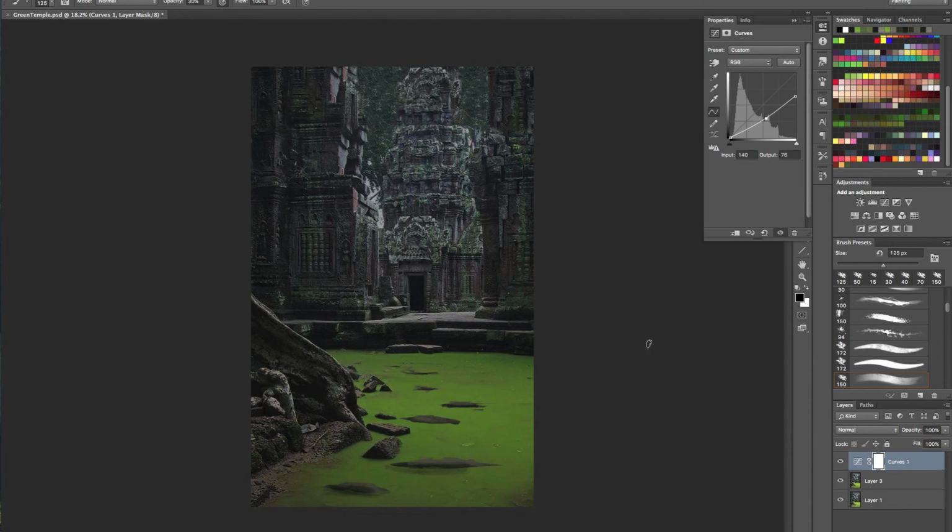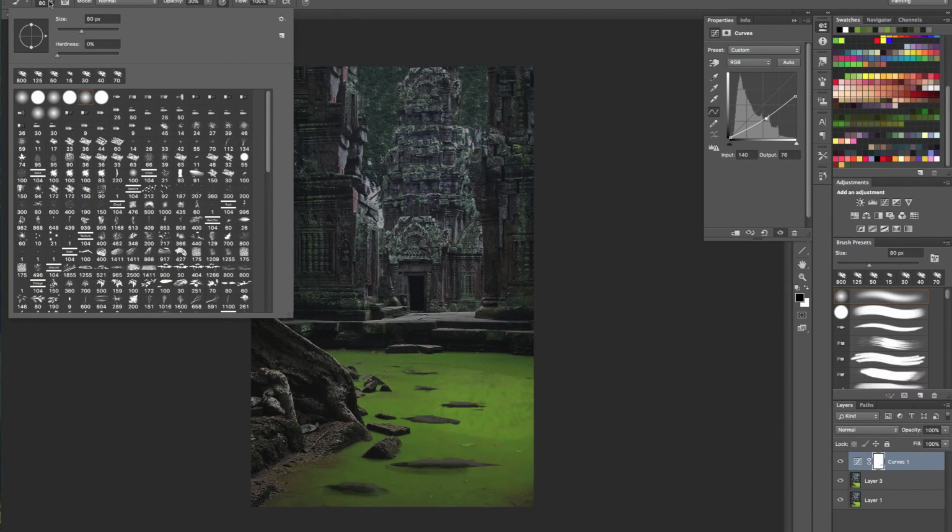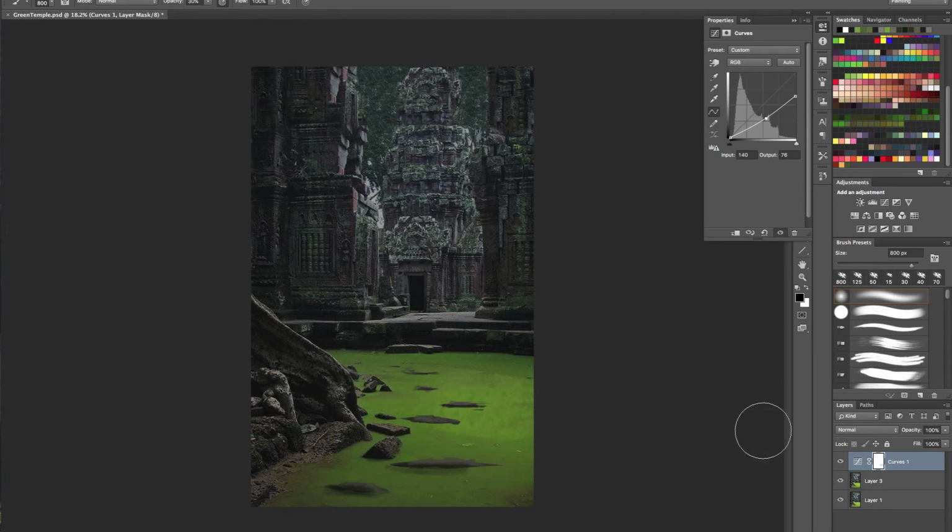So I'm actually painting on the mask of this curve layer. Right now it's filled with white, but I want to bring in a little bit of those highlights back in. So I'm going to grab a soft round brush, and I'm painting black now on the mask. The mask is filled with white because everything's showing through. I'm going to come in back here.